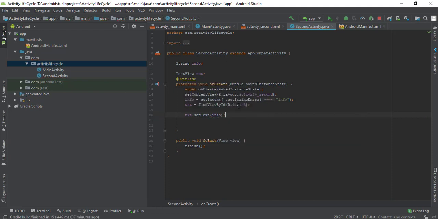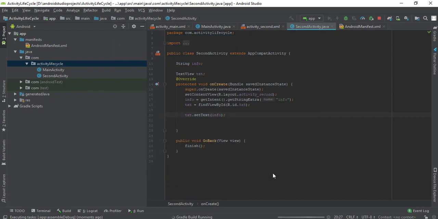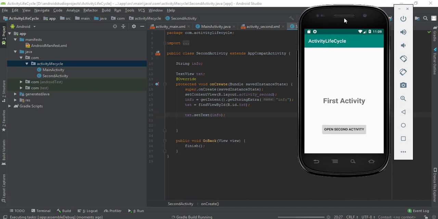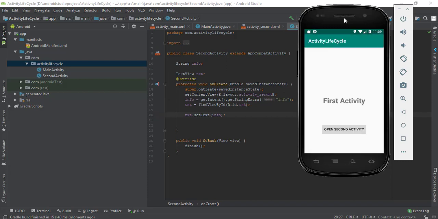So let's see this in action. So here is our first activity, and I'm opening the second activity, and there you can see the information we have passed: I've been sent from first activity. Great. So this was how we can pass information through intents.